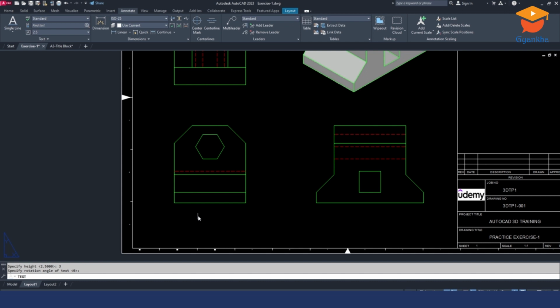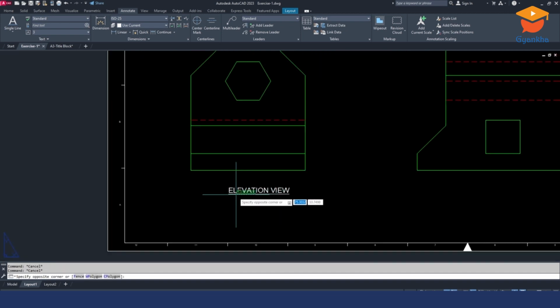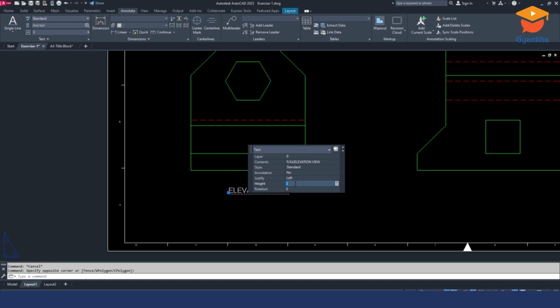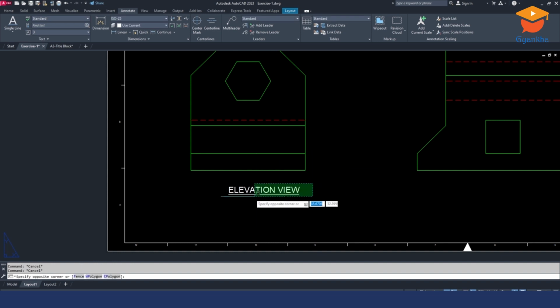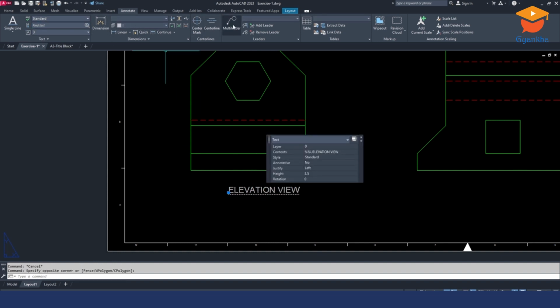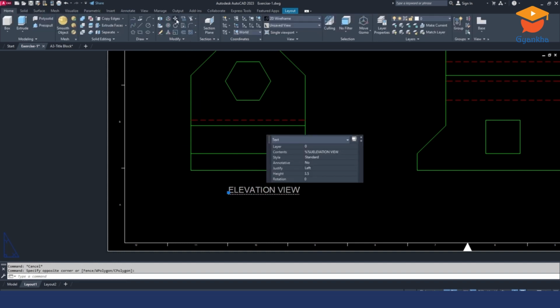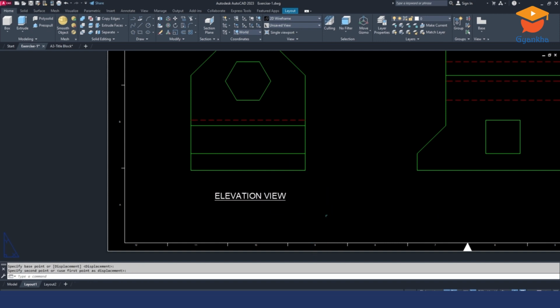Make here elevation view, press Ctrl A and Ctrl U, you will get it underlined. Click outside, select this one. You can increase the text height a little bit also, make it 3.5. Select this one, go to the move command, click here and place it like this.